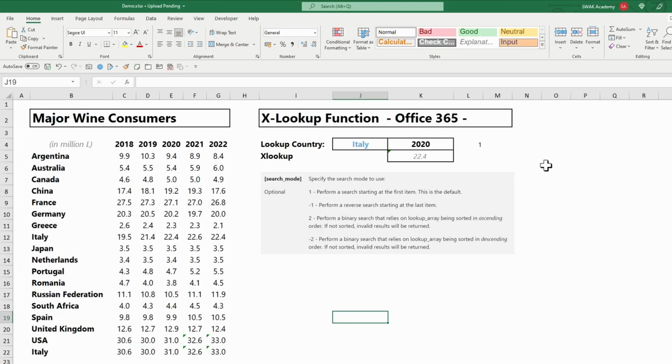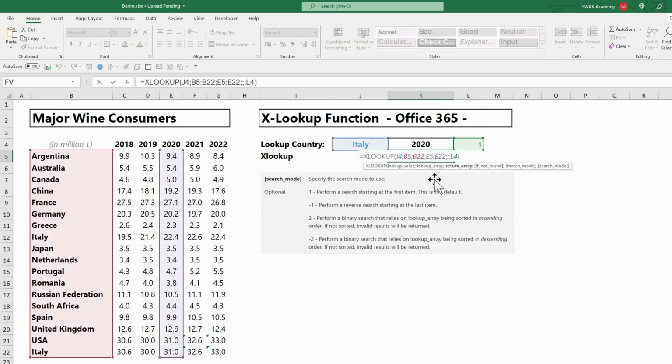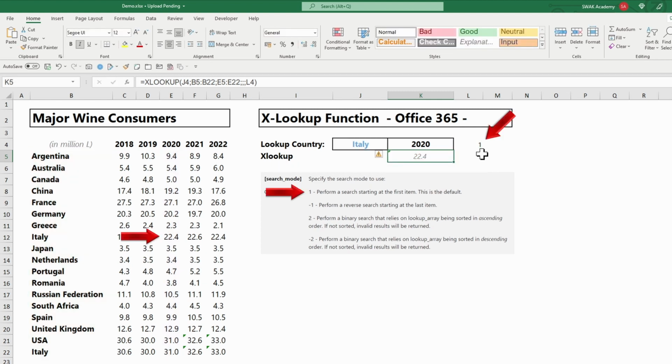Whereas VLOOKUP returns the match for the first value it finds in a table, with XLookup you can specify from within the function if you want the first or the last matched value to be found. Now Italy is listed twice in the table. From within the XLookup function, the last argument, I will refer to cell L4. If I type in 1, the first value will be chosen. If I type in -1, the last value or the last match will be returned.